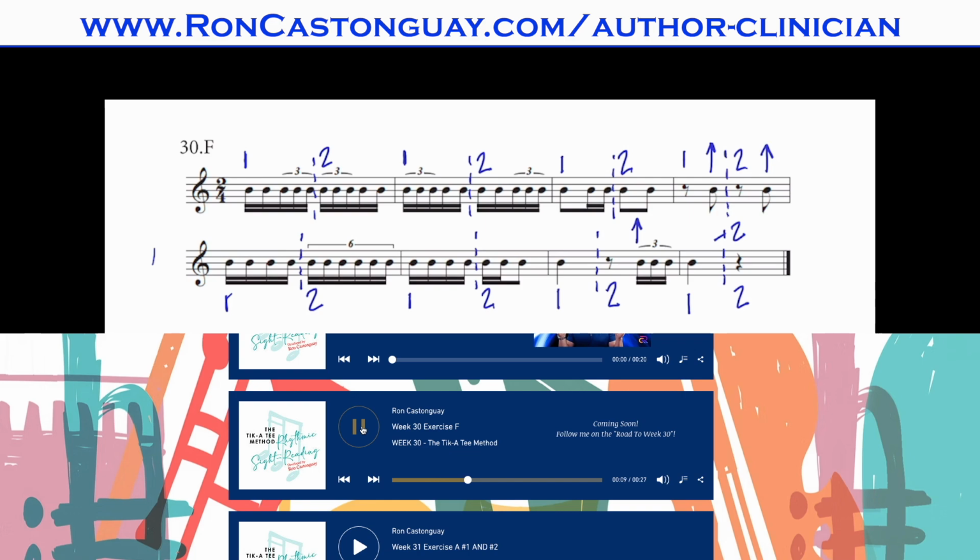One, two, ready, and. Tik-A diddle-a diddle-a, tik-a diddle-a, tik-a tik-a diddle-a tee, tik-a tee tee. Tee, tee, ticka, ticka, diddle-a, diddle-a, ticka, ticka, ticka, tee, taw, diddle-a, taw.